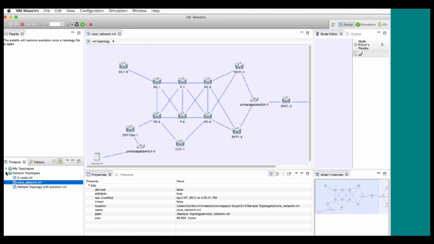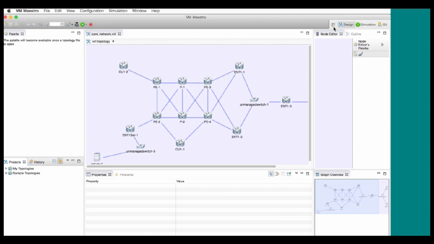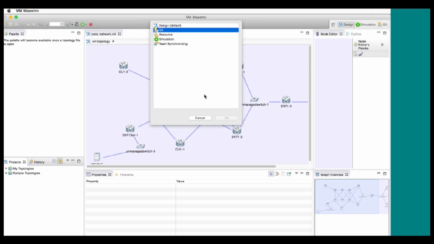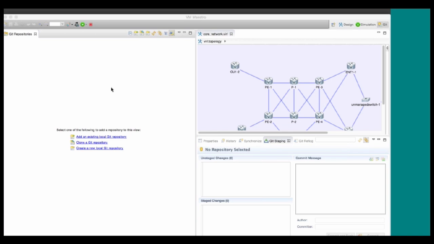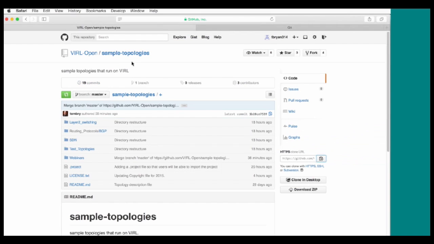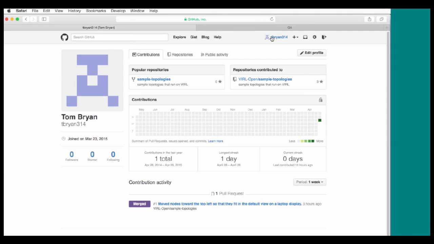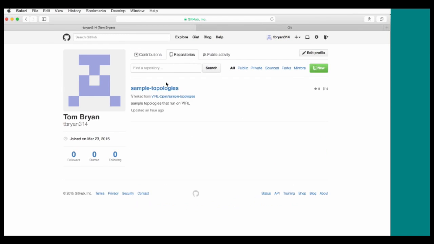So this is actually a separate VM Maestro workspace for me. So we're going to do something similar where we say, I'm going to open that Git repository. But before we go try to clone that, we're going to come over here to GitHub. And you'll see on the GitHub VIRL open sample topologies, there's a fork button. So you can click this button, and basically on Git you'll have your own space. When you click this fork, you'll get a fork of the sample topologies, and it'll say it was forked from VIRL open sample topologies.